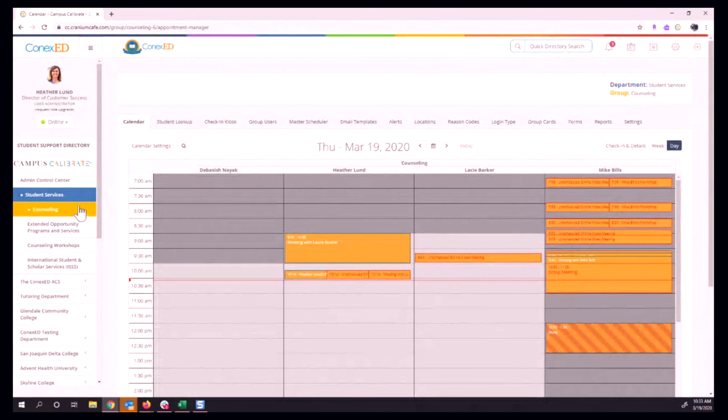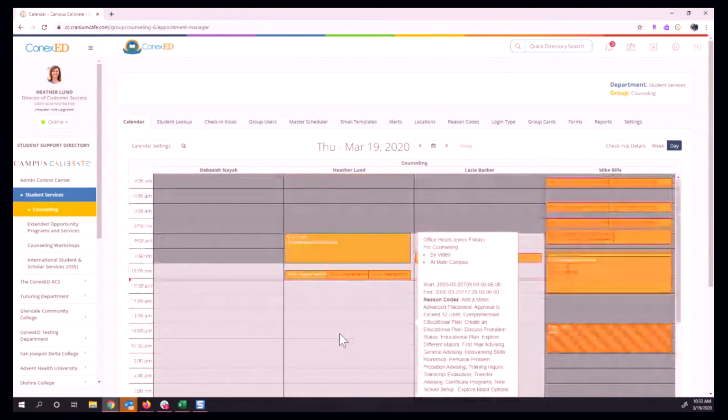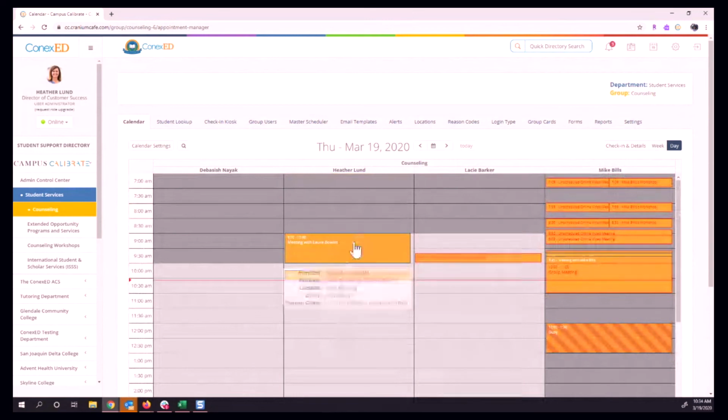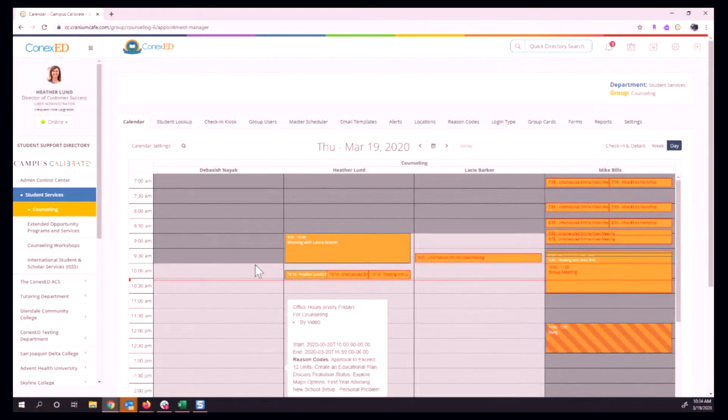And then here we're going to focus on 3 different tabs: the calendar, student lookup, and the reports tab. The first is the calendar tab. I'm going to see my office hours here in gray, and any of my scheduled appointments in orange or different colors based on meeting type or location. So here, most of my meetings are video meetings, so they appear in orange.